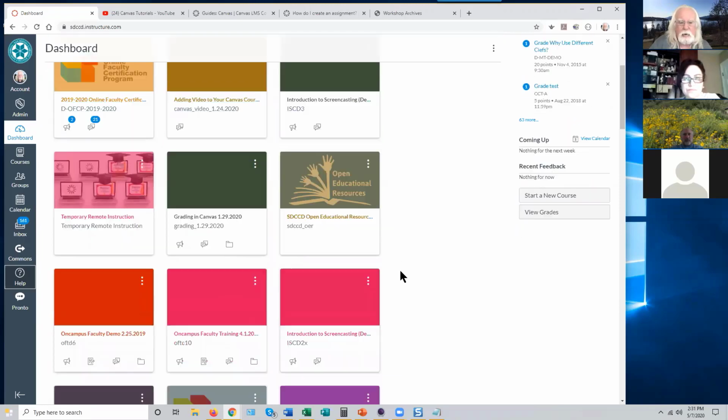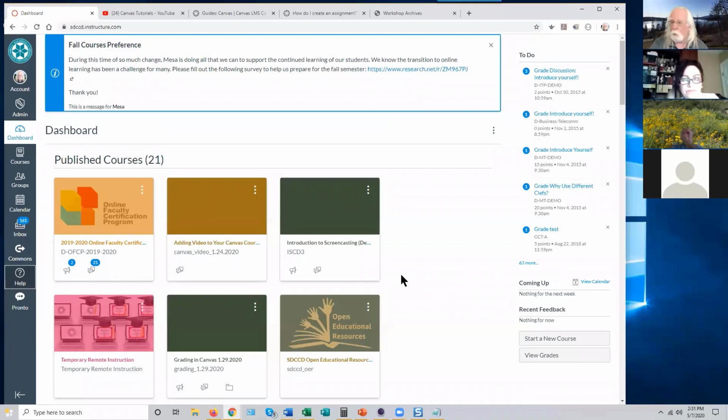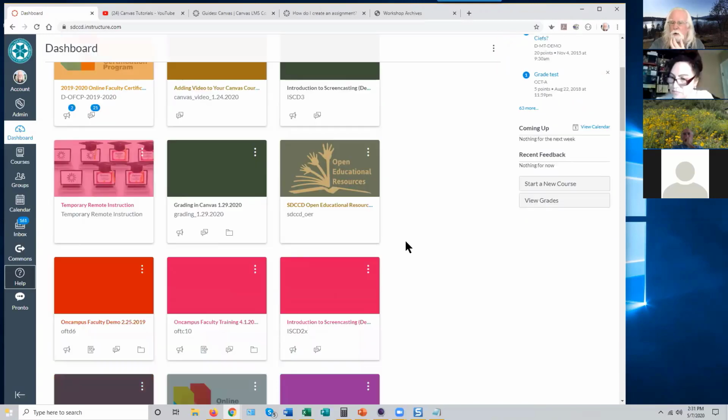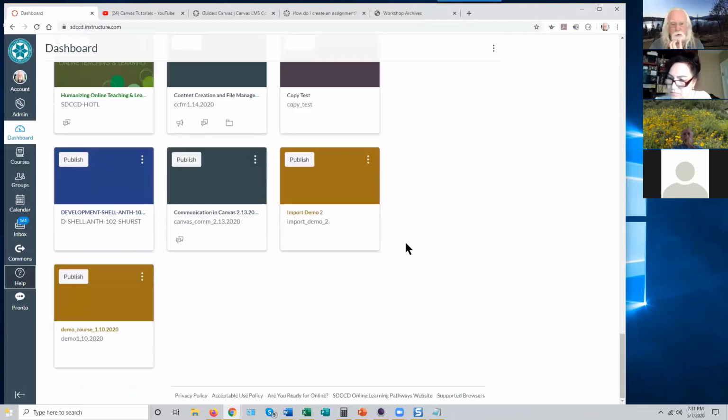Let's go and take a look then at what a Canvas course looks like. I'm going to do this two ways. I have a Canvas course here that's already built and ready to use. And then I'm also going to use a sandbox shell, which will be a blank shell, and I can show you how to start developing your Canvas shell from scratch.